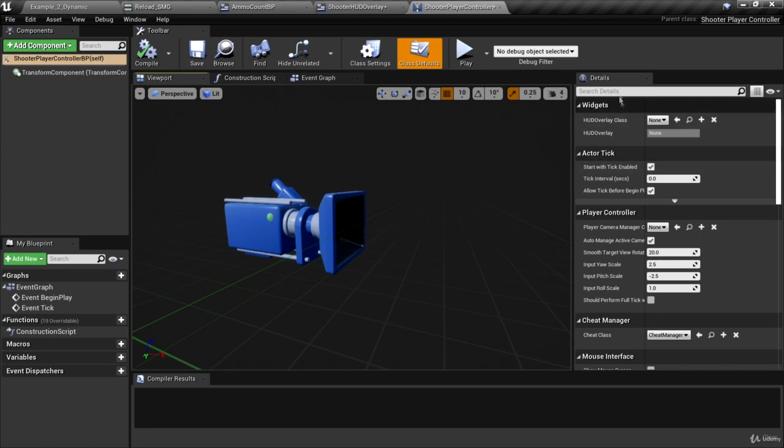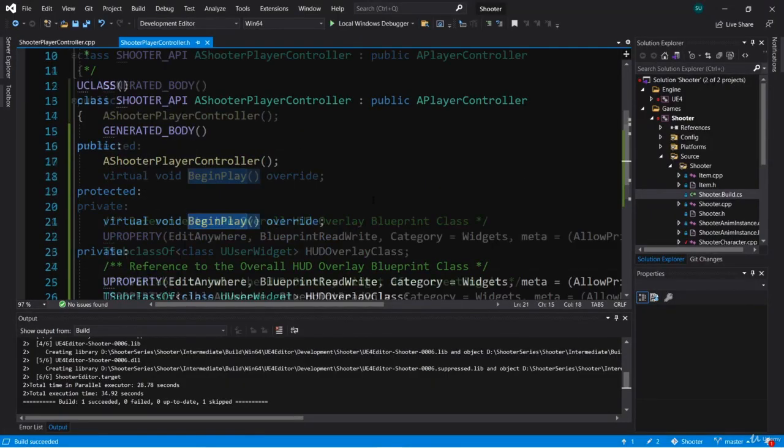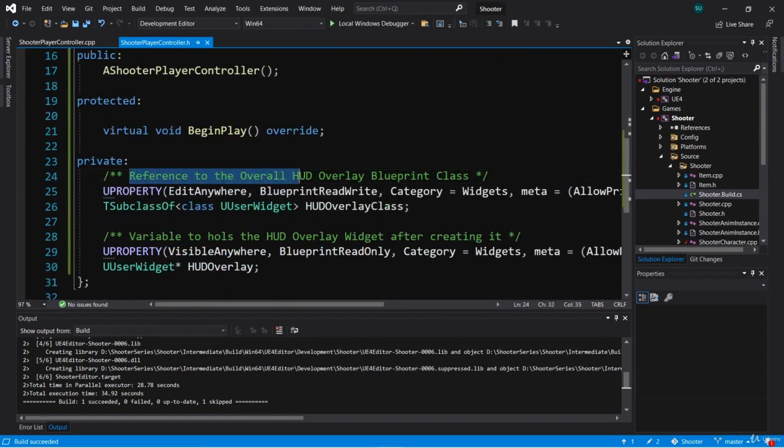Now here is our player controller. Now check it out. Here in the details panel in the widgets section, you'll see that we have a drop down next to HUD overlay class. This is our TSubclassOf variable. And look, the pop-up tooltip says reference to the overall HUD overlay blueprint class. Check it out. Back here in shooter player controller.h, that is the comment that we gave to our TSubclassOf variable. It's showing up as our tooltip, which is pretty awesome.